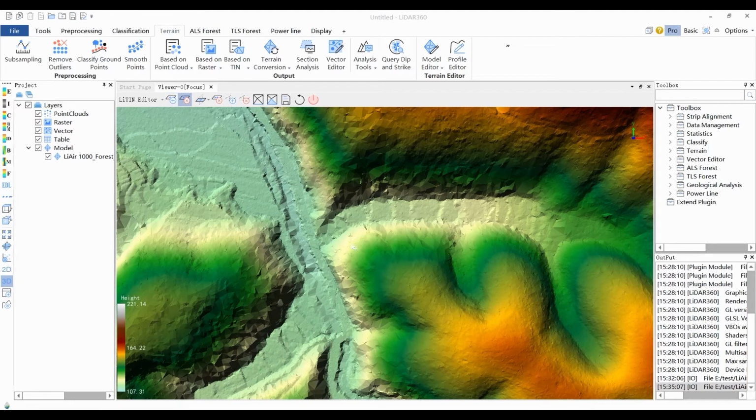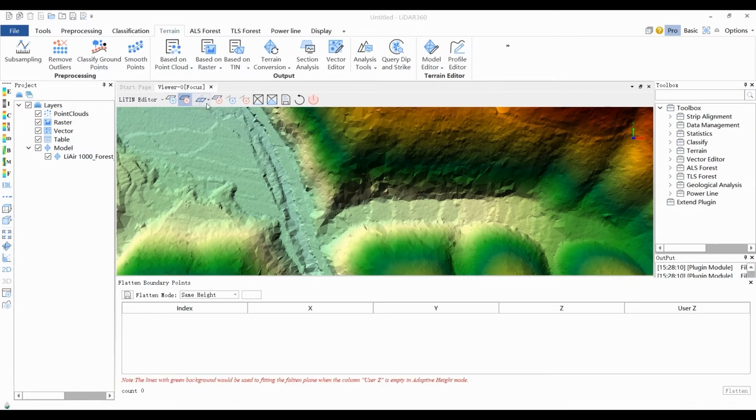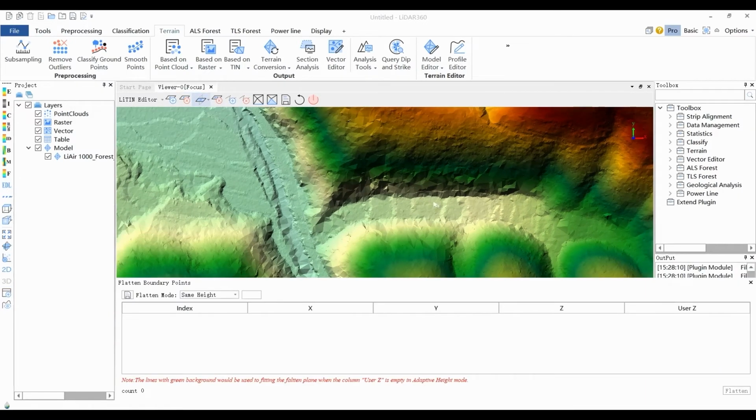Use the Tin Flatten tool to flatten the elevation of certain areas by either using the mouse for area selection or by importing a file with polygons. The default flatten mode is called Same Height, which means the flattening elevation will be the average elevation of the triangular irregular network in the selected area, while the adaptive height model is based on a fitting plane created by 3 selected points, as marked in the table.